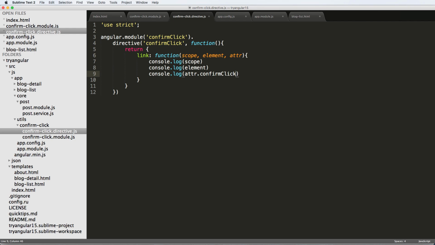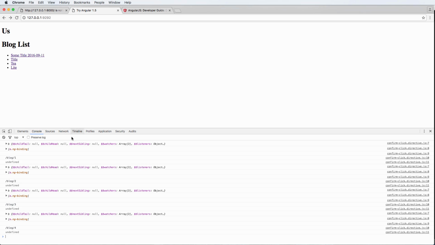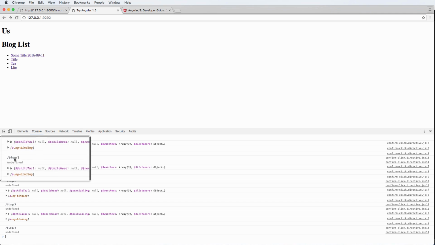We can also do the attribute of the href, so where it's going. So attribute ng href. We can try console log the attribute of just href. And let's go ahead and refresh in here. And of course we see ng href works.